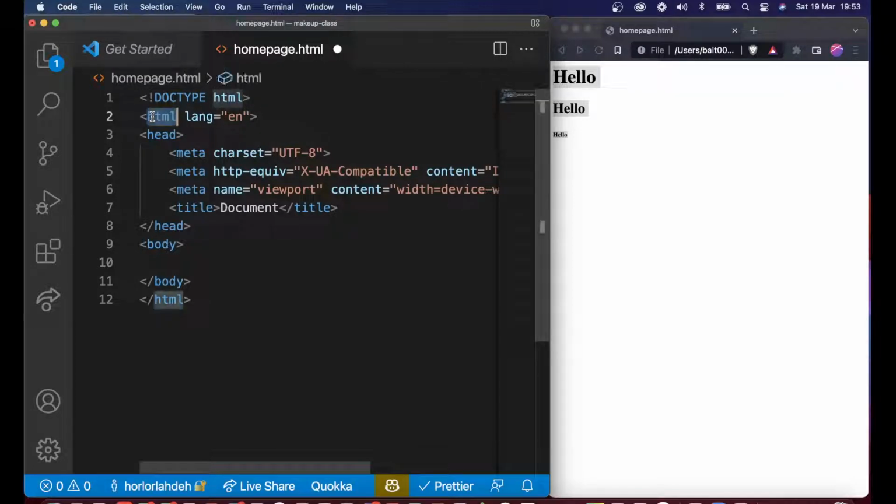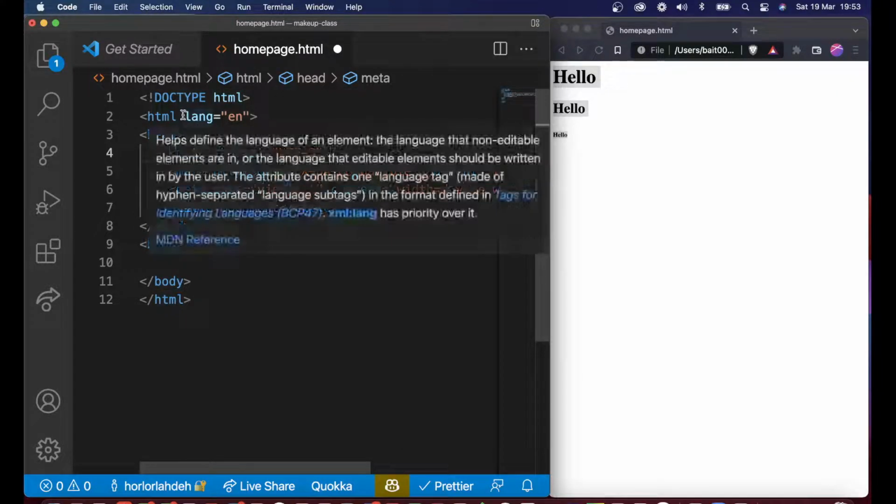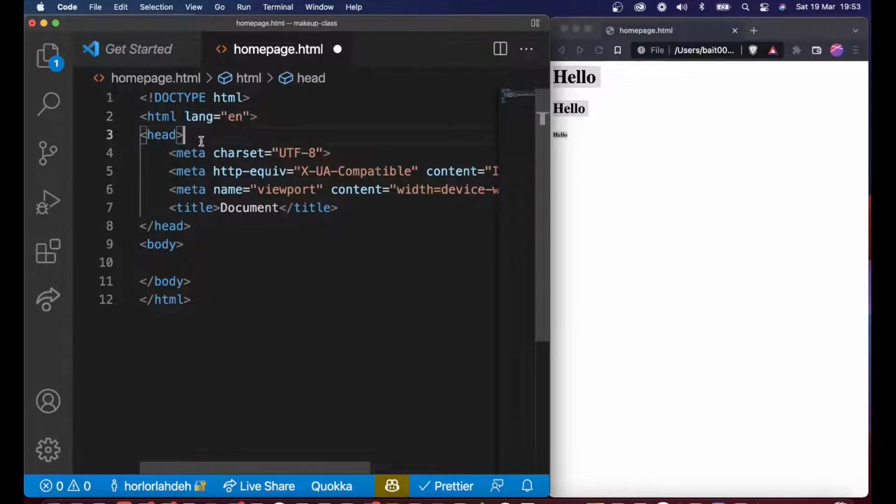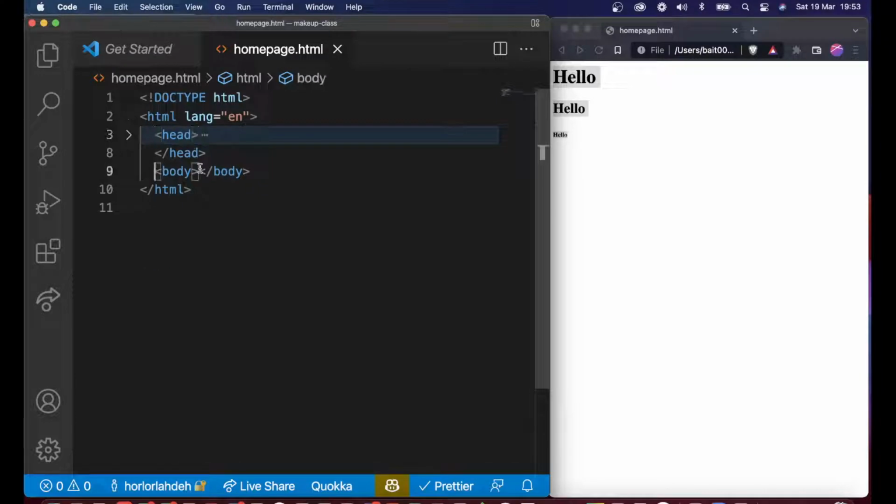Then here we create a root HTML tag, which is going to be the container for everything on our web page. Then we say the default language we are using is the English language. Then the HTML root element has two children, and that is the head tag and then the body tag. Inside of the body tag is everything our user will get to see.